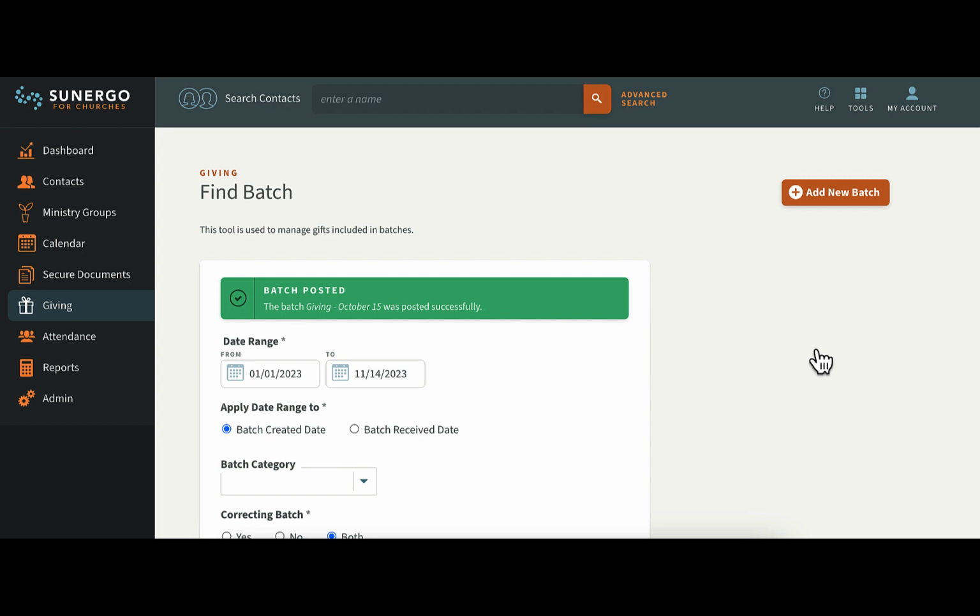However, if you discover a mistake after a giving batch is posted, it is possible to correct it. This is done by creating a correcting batch. Watch our next video to learn how to do that.